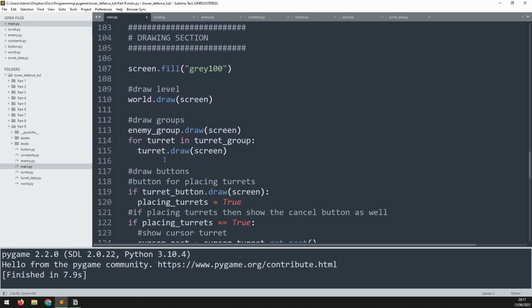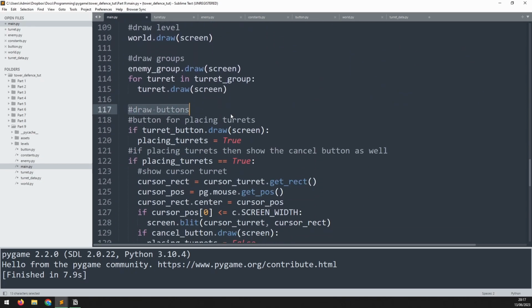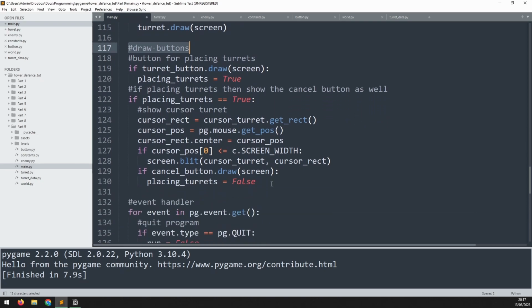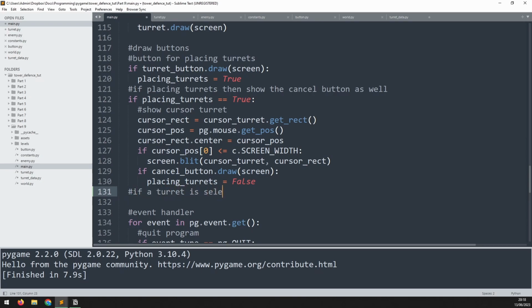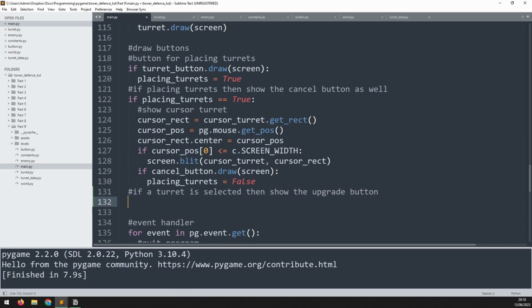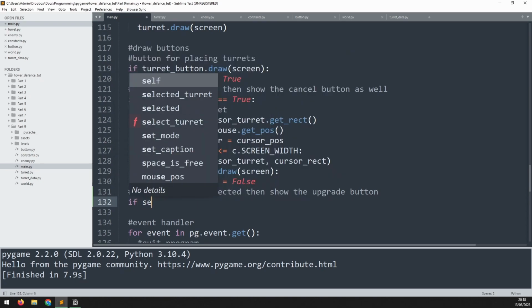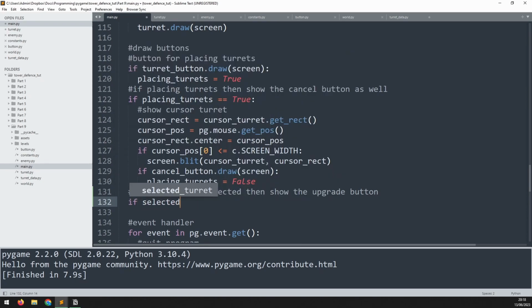So we'll go down into the game loop, and there's a section here where we're drawing the buttons. And now we have to think about when it is that we actually want to show this upgrade button. Well, the only time we want to show it is if a turret has been selected. So I'm going to come out here and add a comment to say, if a turret is selected, then show the upgrade button. And to check whether this turret is selected, we have a variable. So I can just say if selected_turret. So if we have one, then we can run this piece of code. But if there's nothing selected, then that variable is set to none. So this piece of code will be skipped.